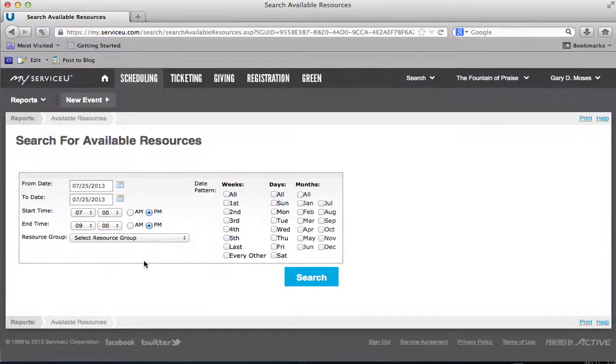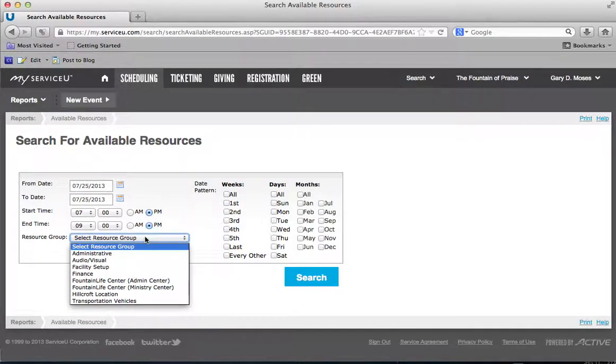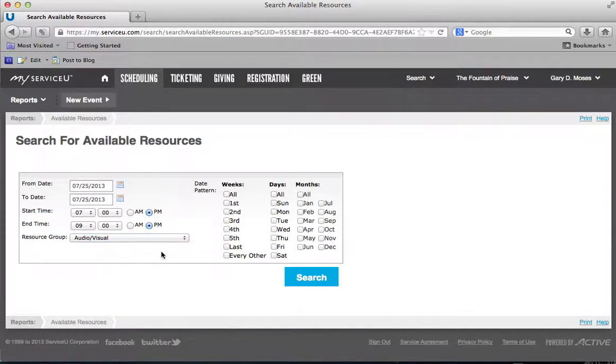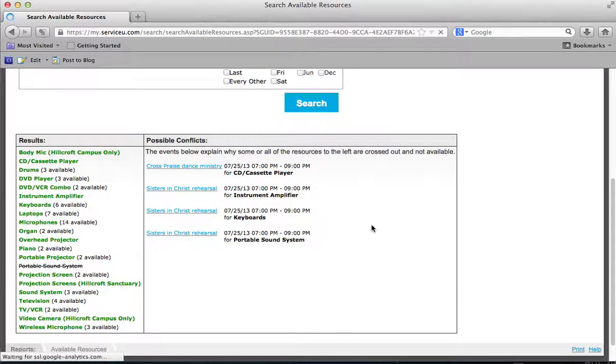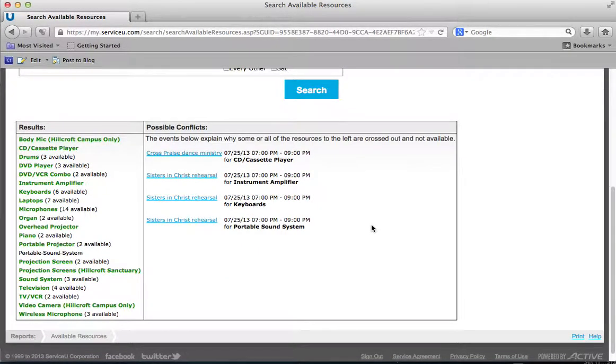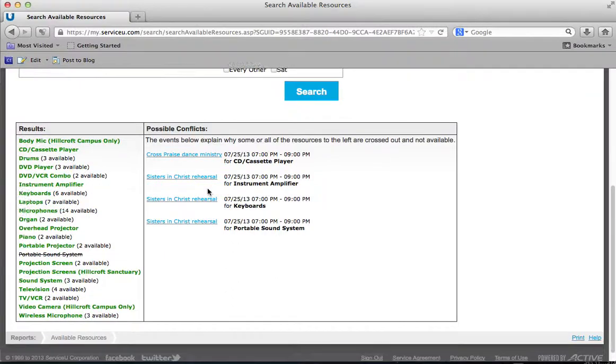Just say for instance we wanted to consider scheduling a meeting or event on that particular day, and let's say we want to look at audiovisual resources. If we do a search, it will let us know what's available, what's not available, and the items that are not available, it'll let us know exactly which ministries are using those particular items.